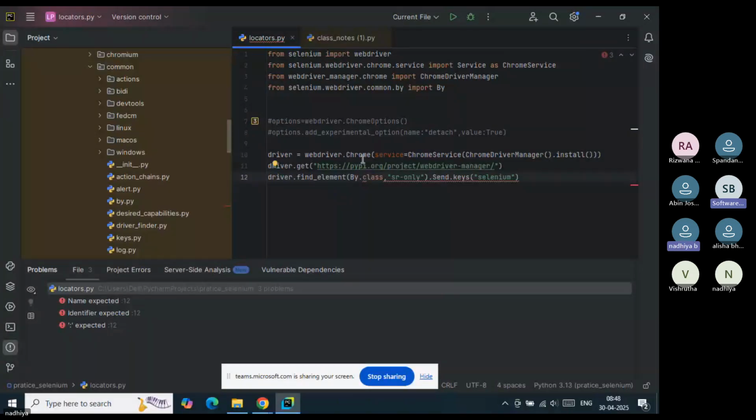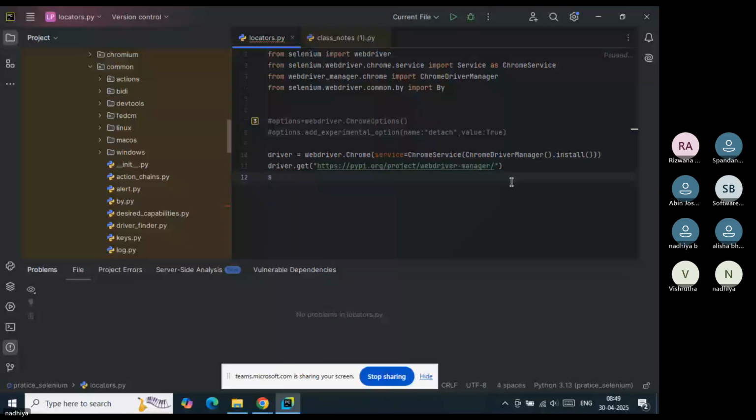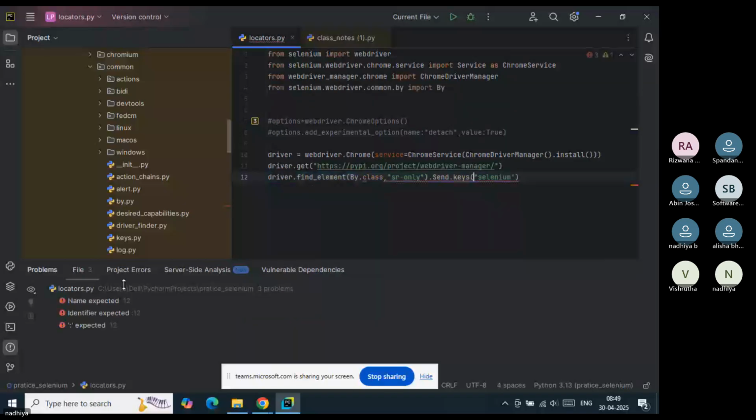Okay, line number 12. What you can do is remove everything after the dot. There is no locator by the name of class. Keep your cursor after the dot after By, right? After that, keep your cursor.